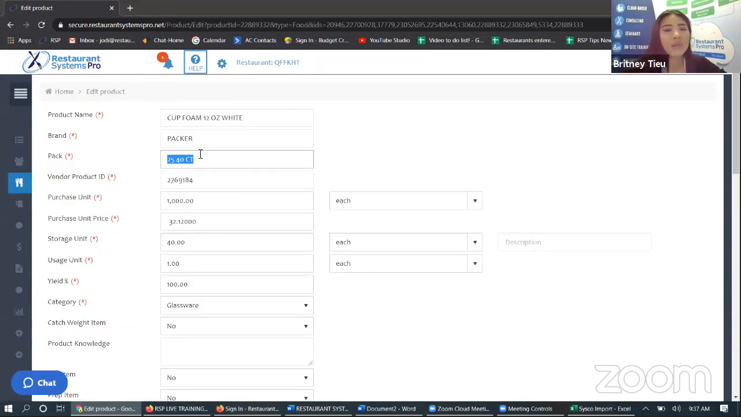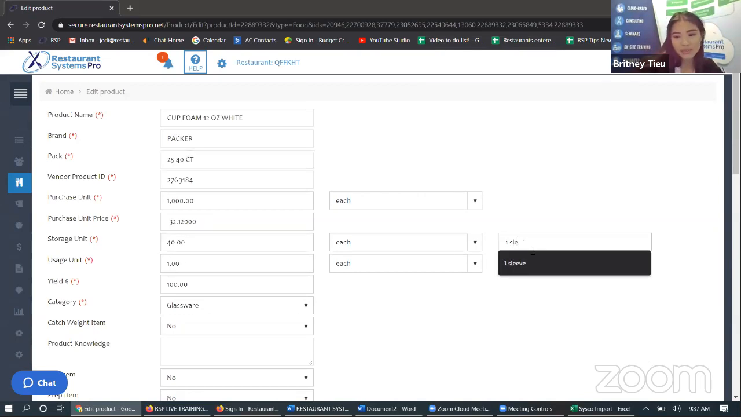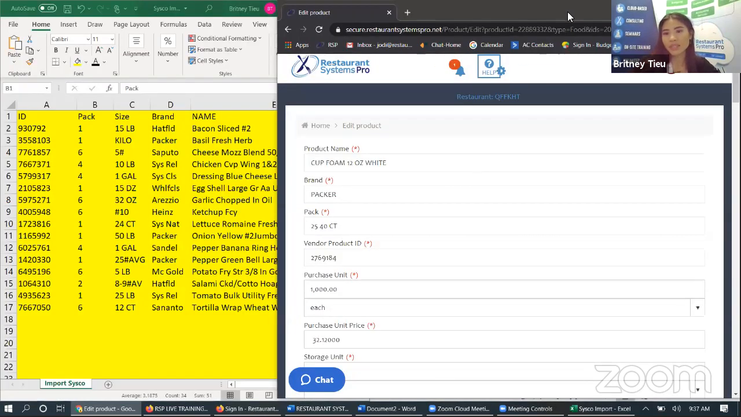All right, so for example, this is foam cups. This is a 20-ounce white cup, and it's 25/40 count. So what that means is it's 25 sleeves and there's 40 per sleeve. So what you would want to do for the storage unit is 40 each, and that would be one sleeve. And that way you could count it by the one sleeve.